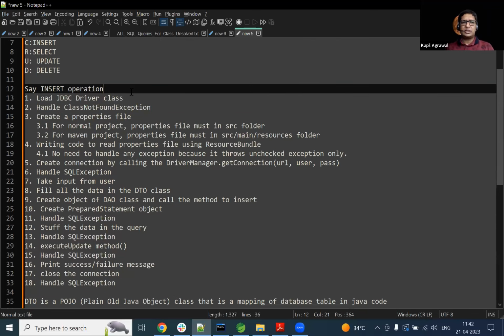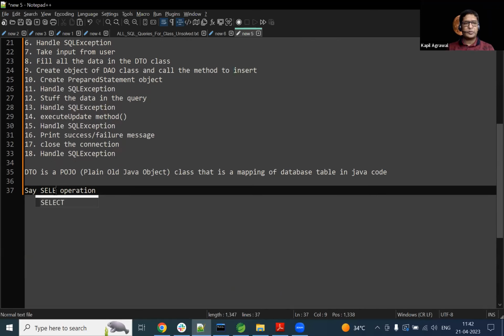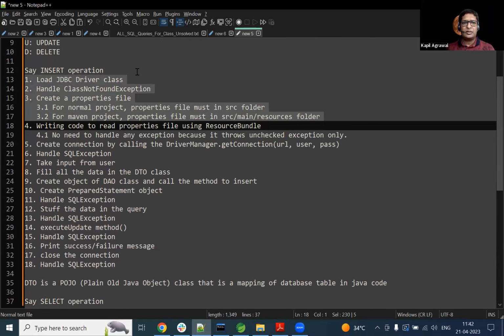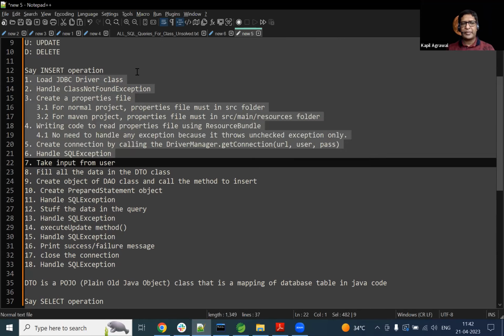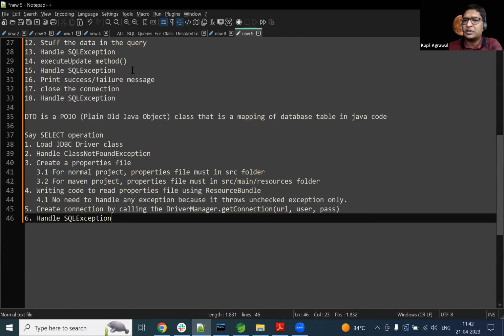Similarly, everyone, let's say the next operation is the select operation. In the select operation, specifically, if I'm talking about the initial code, then this initial code is step number 1 onwards, up to step number 6. This is common. You have to do the same job again and again.